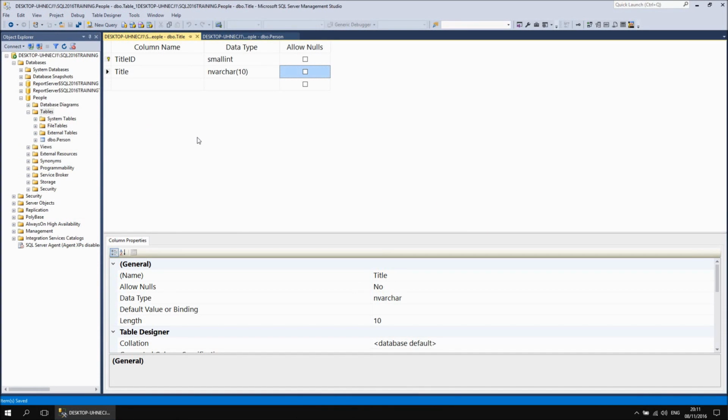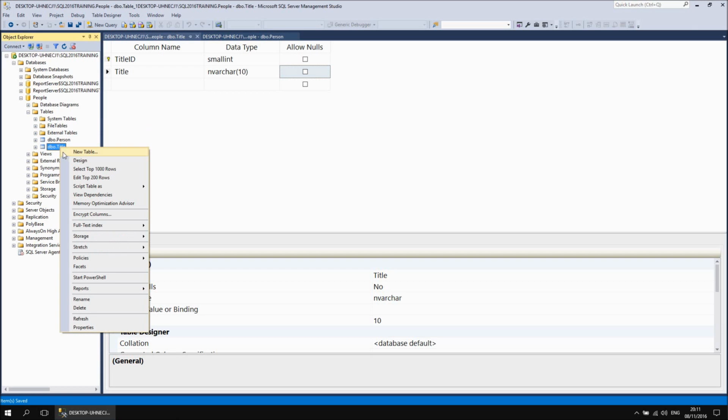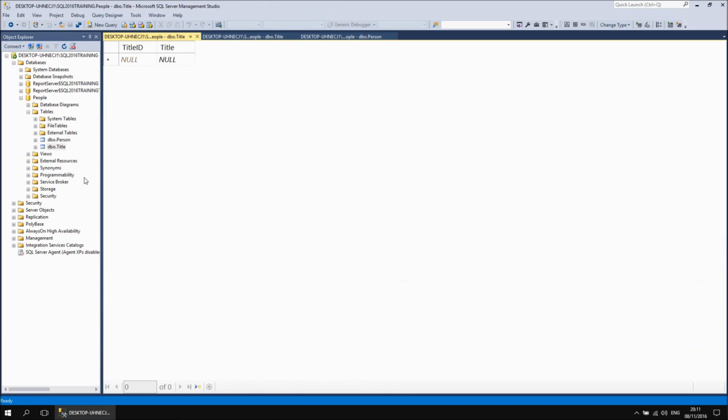So just as before, what we're going to do is first of all refresh the tables folder by right-clicking and choosing refresh, and then we should find our title table has appeared, and I can right-click on that table and then I can choose to edit top 200 rows. So you'll see we've got these two columns, title ID and title.